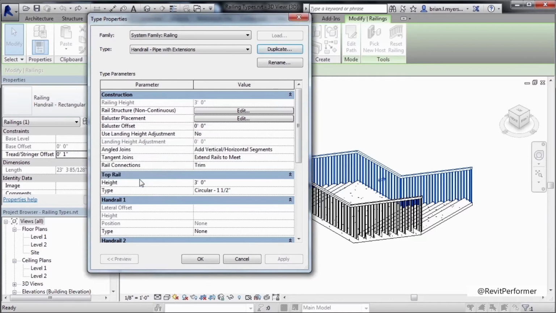Then click on OK. We can see that there's an option here for a top rail, and the top rail really is what it sounds like. It's the railing up at the top of the rail. Right now it's at a height of 3 foot, and I do like that 3 foot. Also, it has a circular shape, which is 1.5 inches. I also like that. If for some reason, though, if we wanted to adjust the overall height of the railing, this would be the location where we would adjust it.